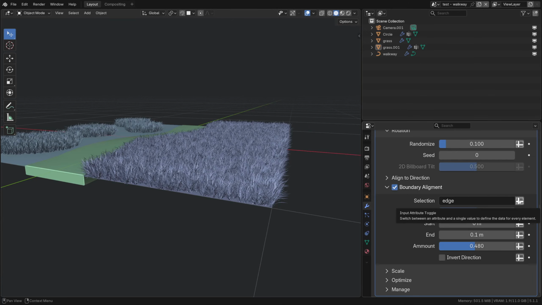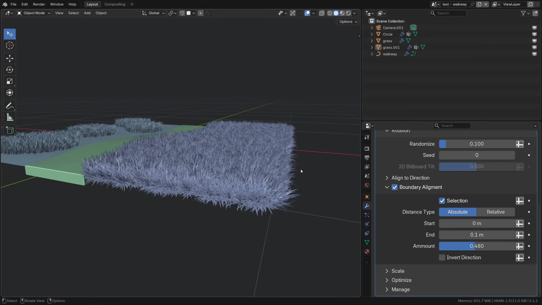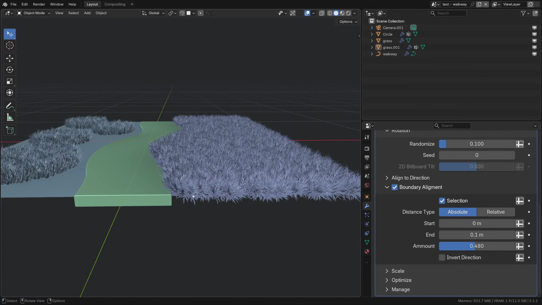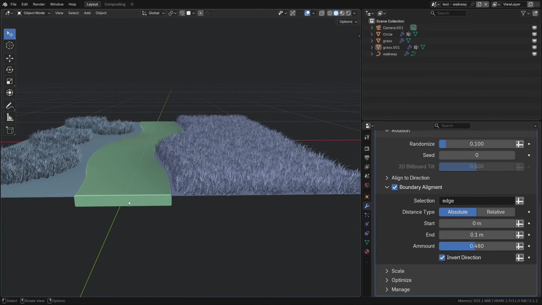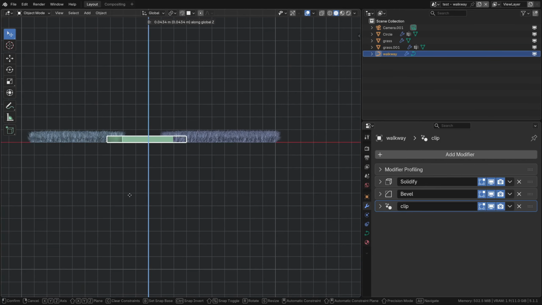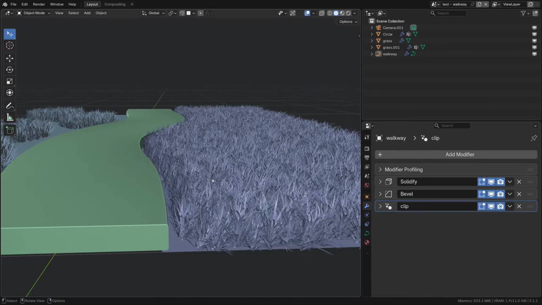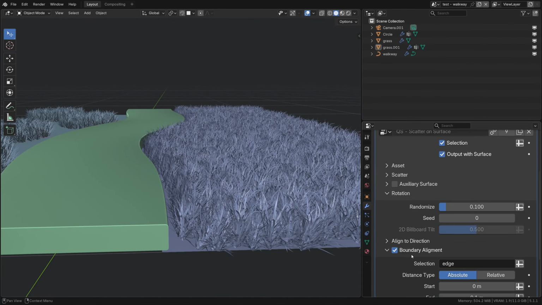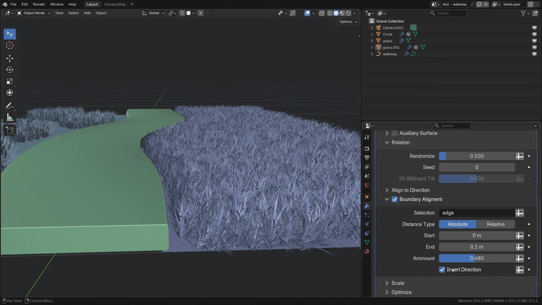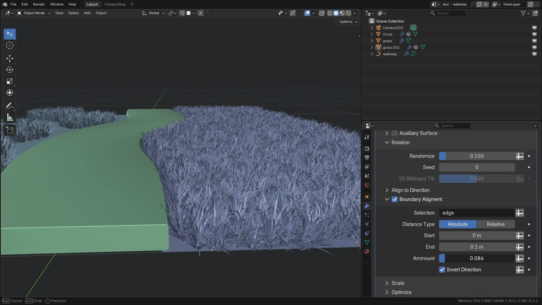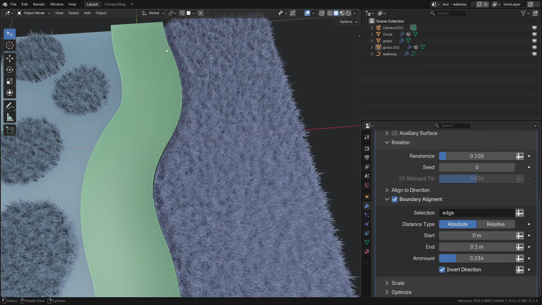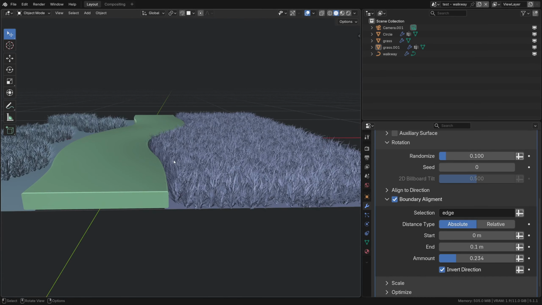I can, let's say, disable this attribute mask. Now this effect happens at all of the edges. We can also invert the direction. So for example, let's put this mask on. If we put this pathway back here, let's say we want the grass to point away from this pathway. This is how we would do it. We would just enable this invert direction. Yeah, so now, for example, here at the edge, we don't want the intersections. We can just tilt the scattered assets away from this edge.